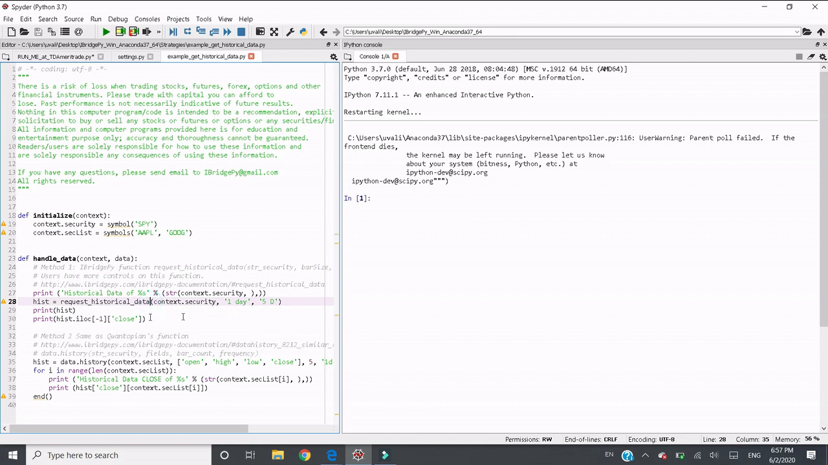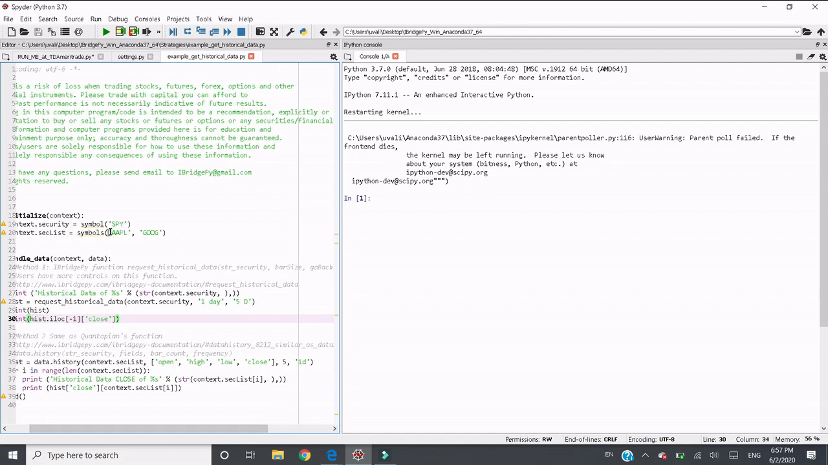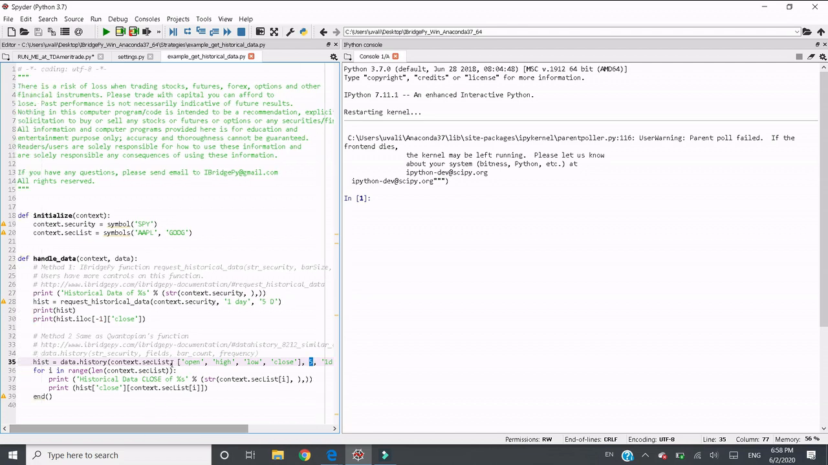In the handle data part, I use request historical data to request historical data from TD Ameritrade. The first one is I want to get SPY price daily bar and go back 5 days. The second is to ask for the historical data of Apple and Google. Same thing, I want the daily data, go back 5 days, and I only want to show these columns and then print out the close price only.